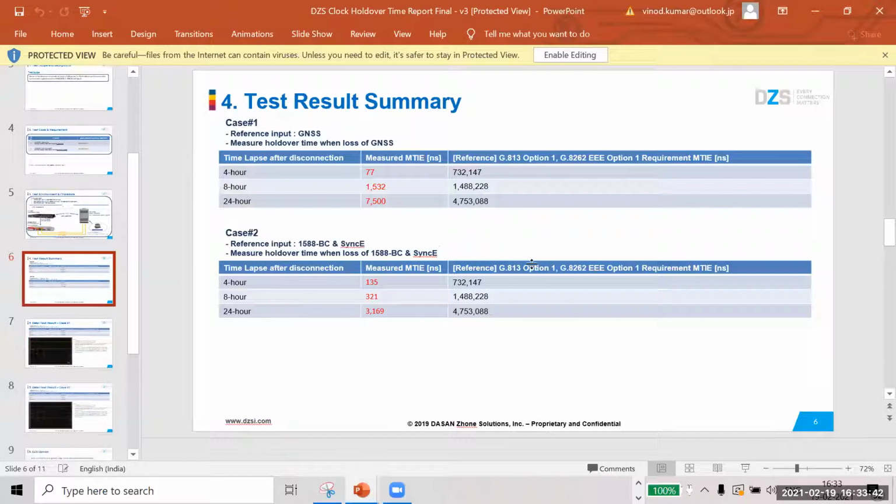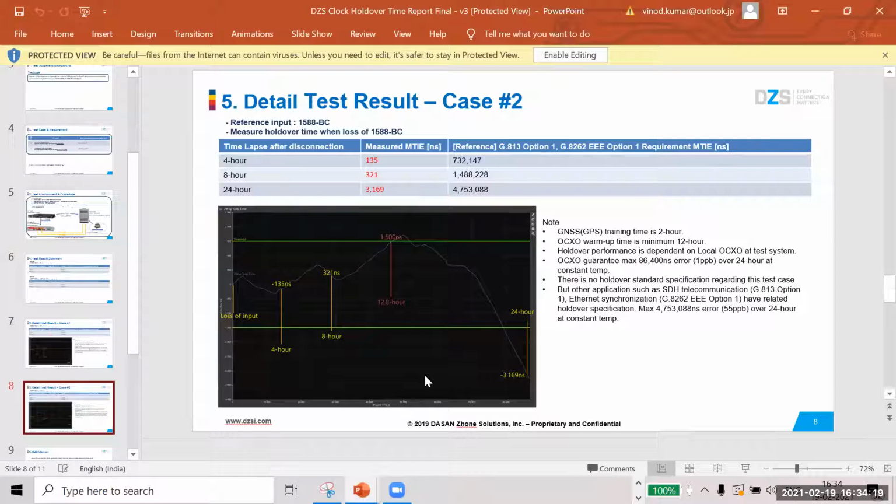There is a 24 hours figure, it is for when you lose the GPS signal. We were asking about holdover time, right? Yes, it is measured for 4 hours. So these are the measured nanosecond values. The upper one is for the GPS and the lower one is for the PTP, for the boundary clock and Sync. Okay, got it.